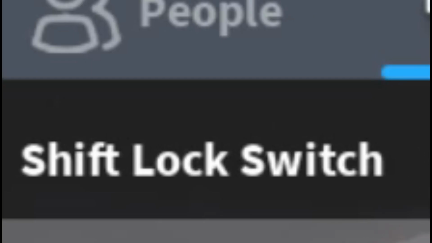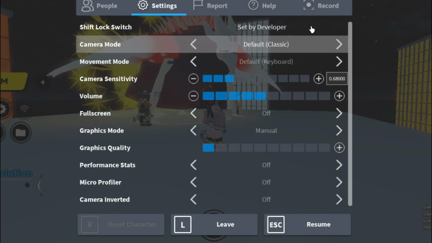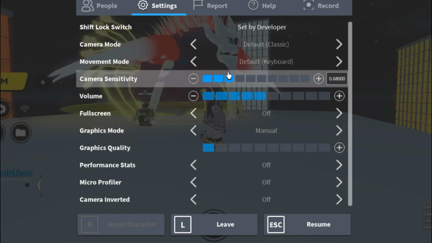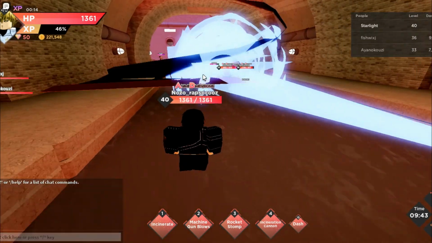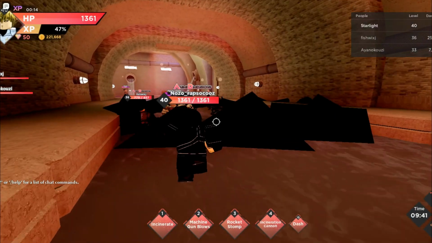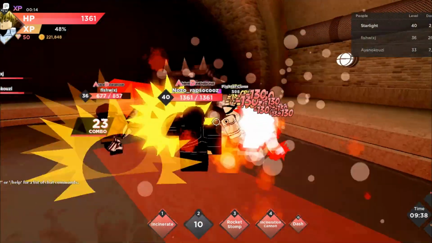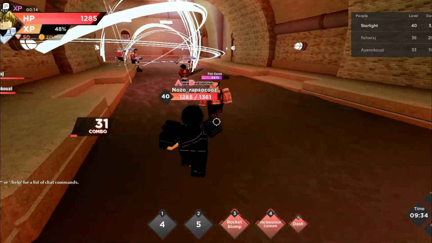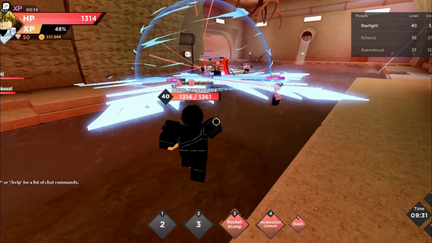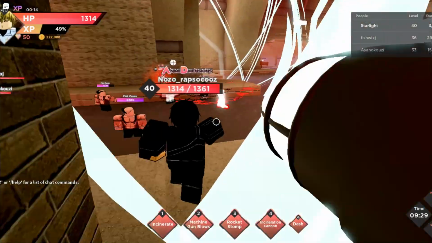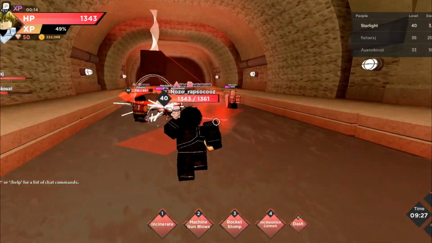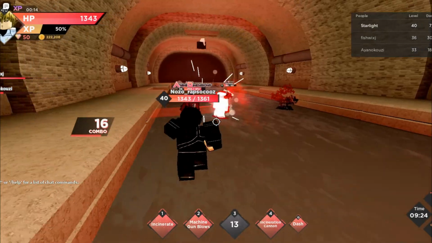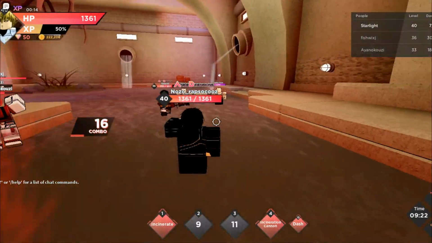Okay, so shift lock switch. This is a switch for shift lock, but in this game, we don't have it. It's set by the developer. So you can press shift on your keyboard and you enter this wheel, and you can control your aim, control where you're looking at, and it's pretty convenient for FPS games or attack games such as Enemy Dimensions.